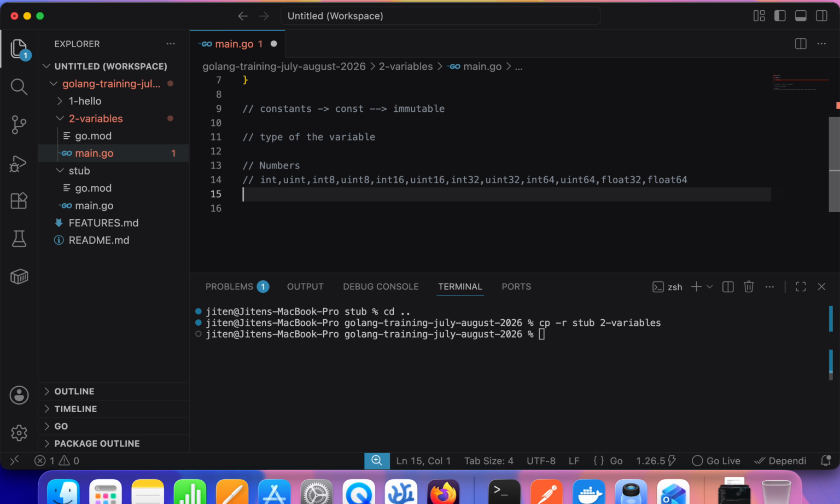Other than this, integer has some alias types. Alias types are not really types, but they give a different name to the same type, like rune, which I will discuss, and byte. These are not real types, but alternative names for existing types. So rune is nothing but int32. Byte is nothing but uint8.